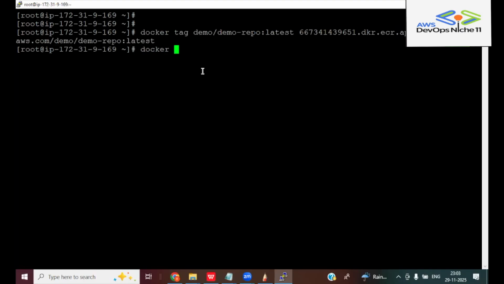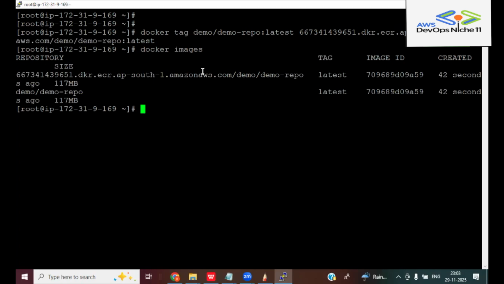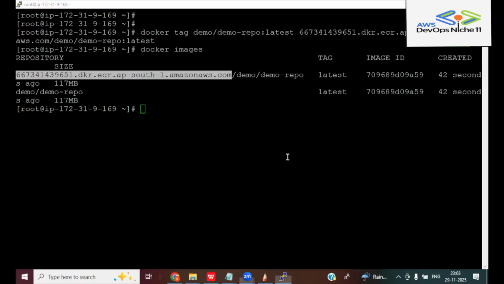Okay, now the tagging has been done. Now you will say docker images. You can see here, this is the tagged image, and this is the endpoint. This is the URI of your ECR.